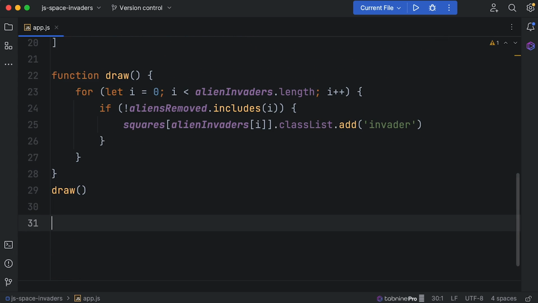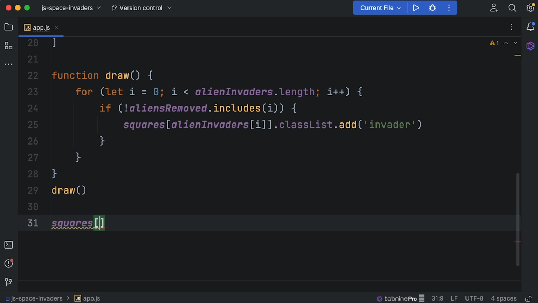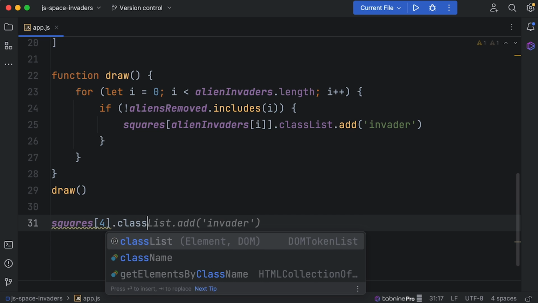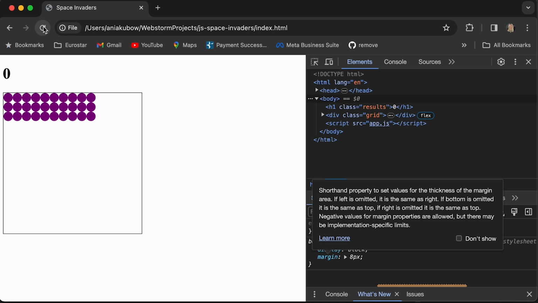Let's move on. Now let's work on adding the shooter. So all I'm going to do is grab the squares like we saw. I'm going to open up the array, and where should we put the shooter? For now, I'm just going to put him in square 4 or index 4, and I'm going to use classList add shooter. So let's save that and refresh, and he's here. However, we don't want him to be there. We want him to be more down there.